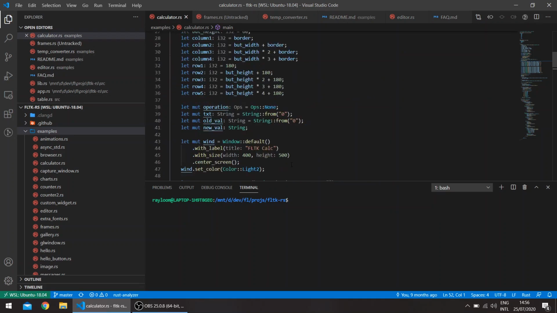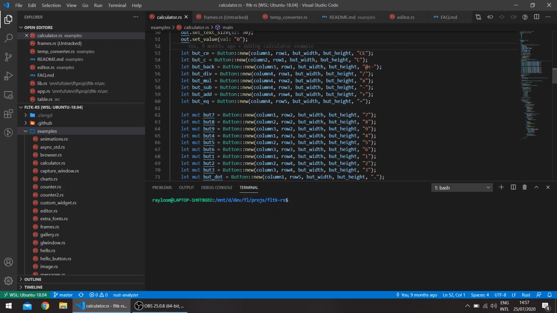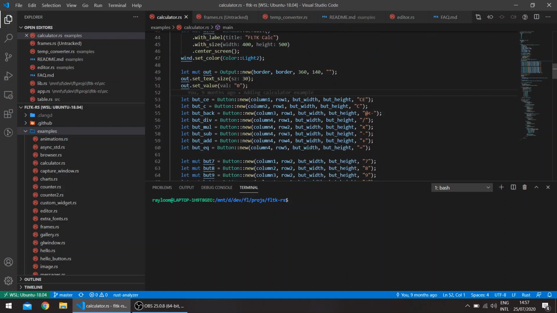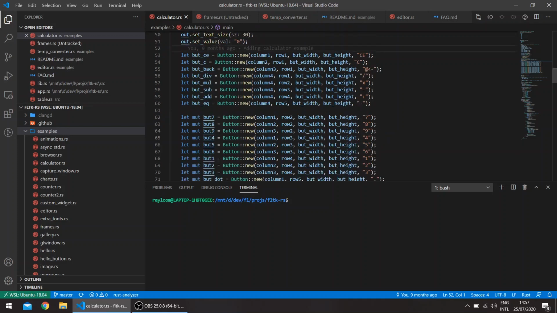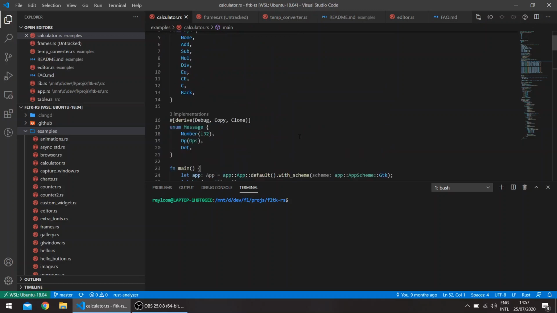This is one of the oldest examples in the repo, and you can see it uses a layout, a naive layout, you can say. All the buttons are instantiated using the X, Y, and the width and height, so this can be refactored into another struct.